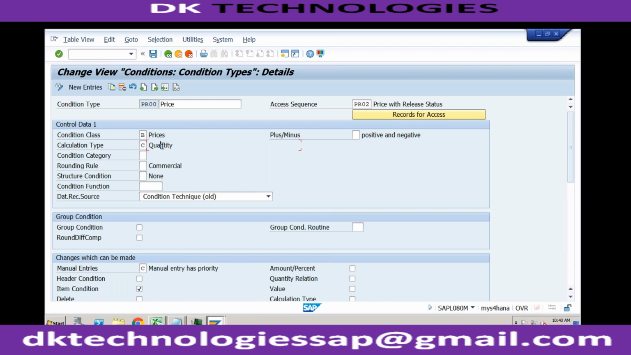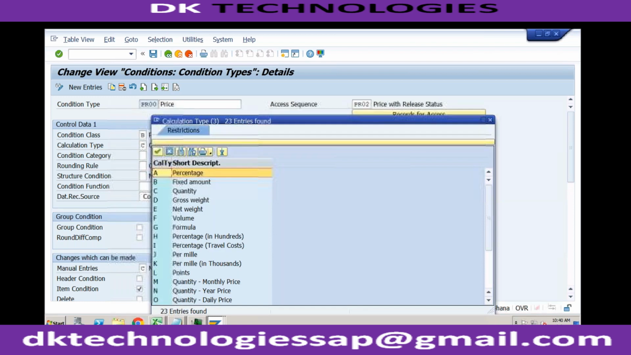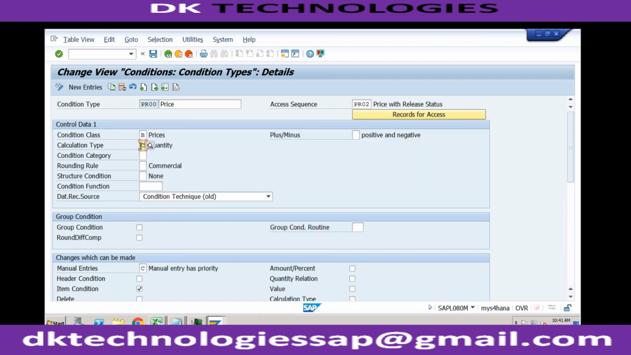This is quantity based, whether it is percentage based or with a fixed value, there are multiple options here. So for example, percentage, fixed amount. Normally freight amount is a fixed amount. Quantity, whether it is based on the gross weight or the net weight. So whenever you are selling material on a kilogram basis, on a weight basis, then you can use gross weight, net weight and so on. Apart from this, you can see here the access sequence.